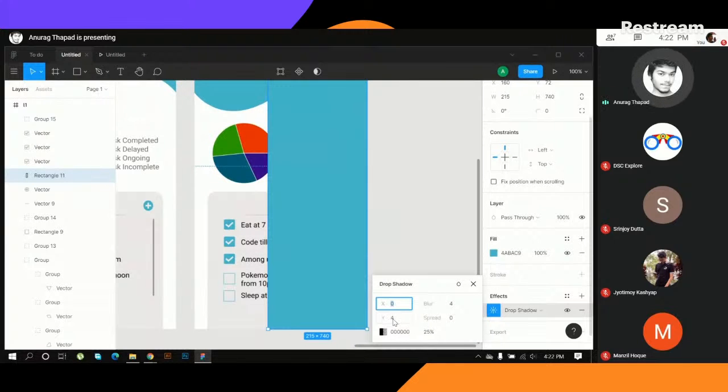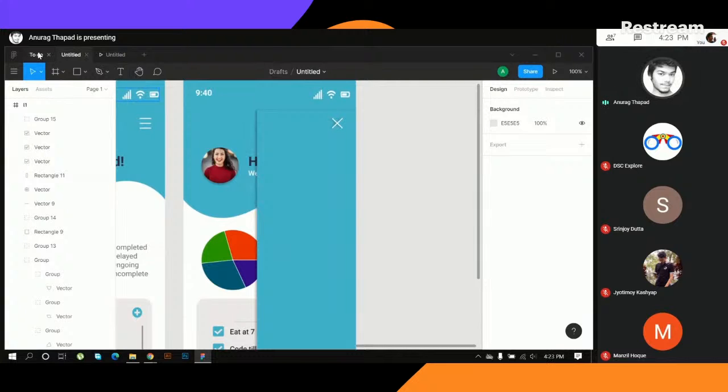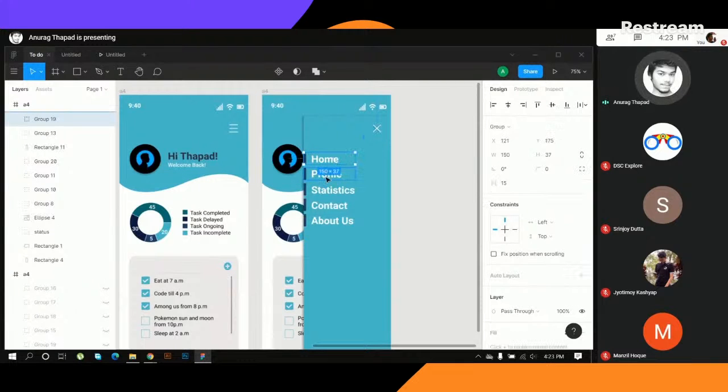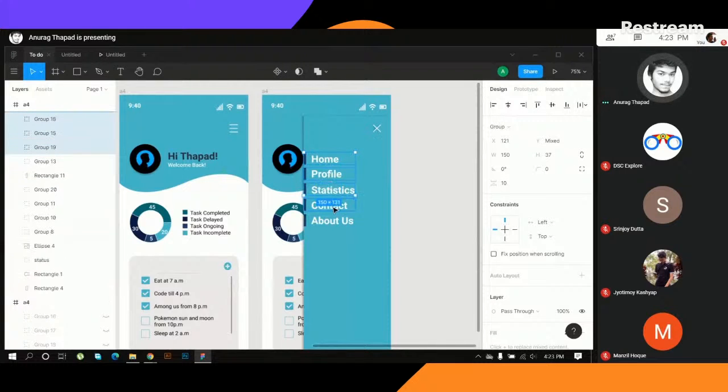So this Y coordinate will give the shadow down. Let's change this X so that we can get the shadow at the left. That makes it look good. We can also decrease the shadow to 0 if we want. We do not need that because it's not visible. Okay, so it's done. I'll just copy this. This is basically just a rectangle I've created and some text.